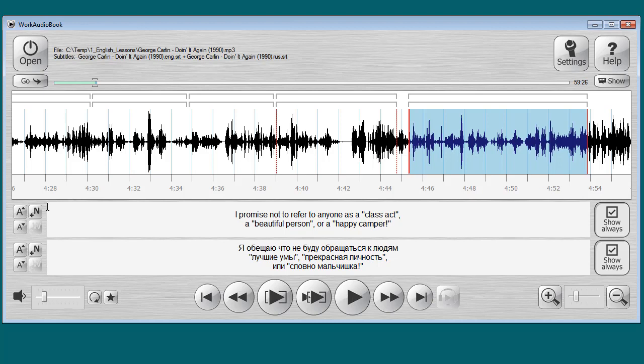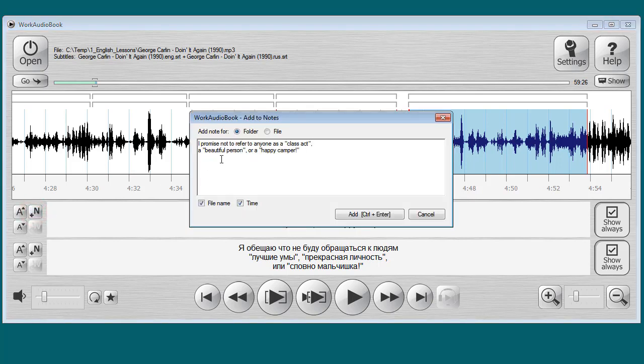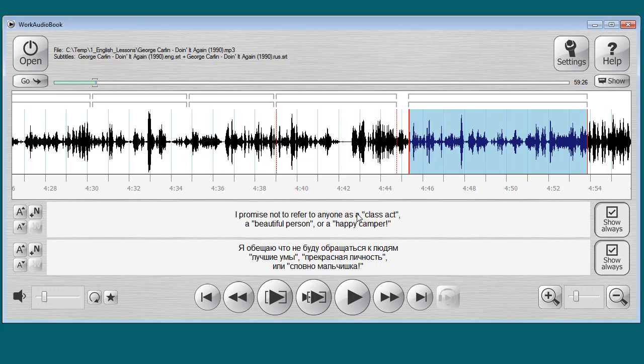the next button is +N. It adds text of the subtitle to the notes for folder or file. I talked about them in one of the previous lessons. Press. A window appears. We see a text and we can choose in which notes to add. Whether in addition to the text we need to include the name of the file where we made the text and the time in the file. OK, let's add to the notes for folder.